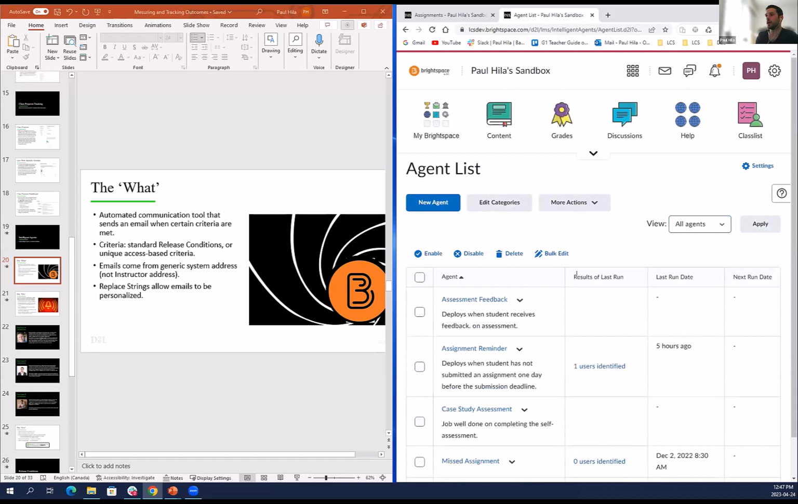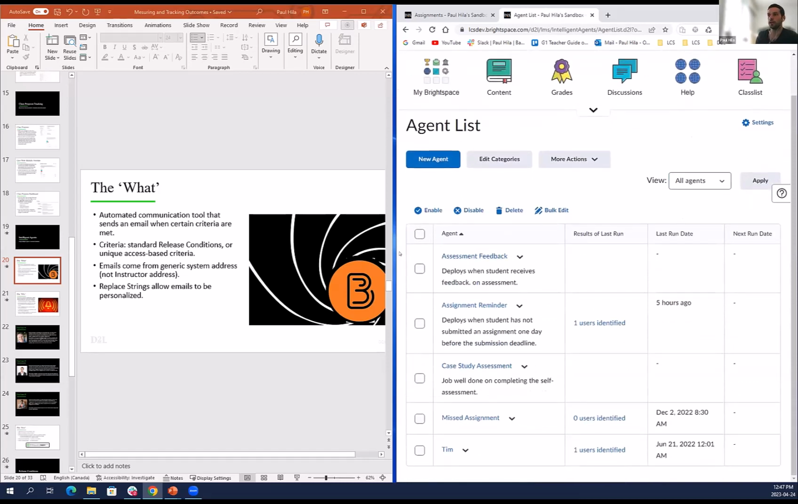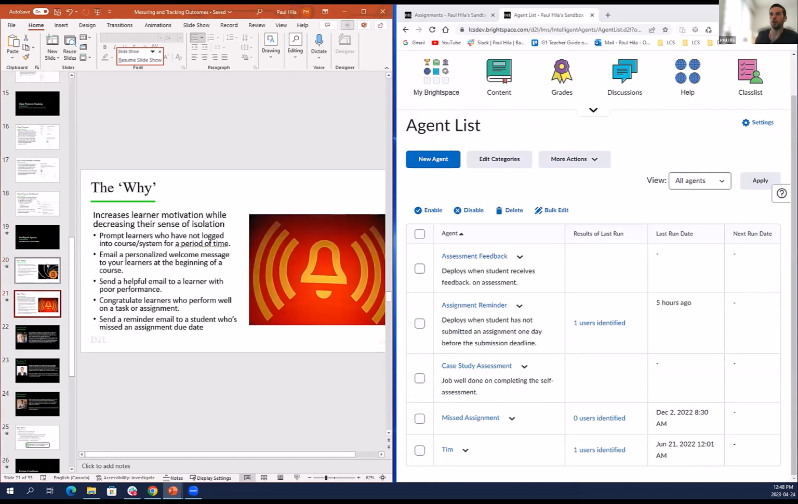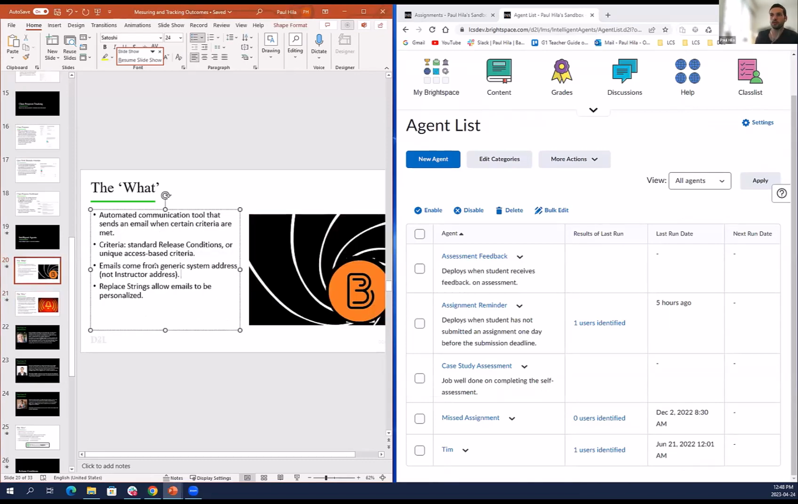Select intelligent agents. These are the intelligent agents set up for this course: assessment feedback, assignment reminder, and the ones for a missed assignment. So these are the ones that I've set up, and I'm going to show you. So that's the what for intelligent agents.